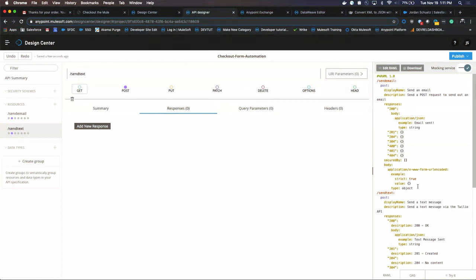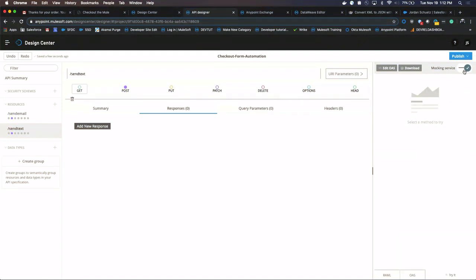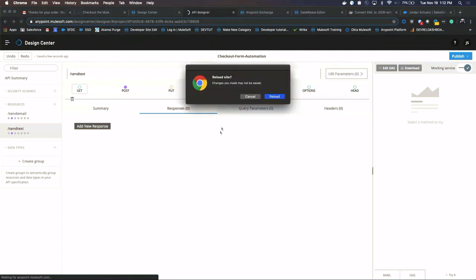On the right-hand side, you can see that we have our RAML or OAS scripts that were automatically generated. But then we have a mocking service. Is everyone familiar with Postman in the audience? Do you know what that is? Awesome. This is very similar to Postman, but it's built into our product. We can enable the mocking service and try it out in the browser. And for some reason, it's not loading.